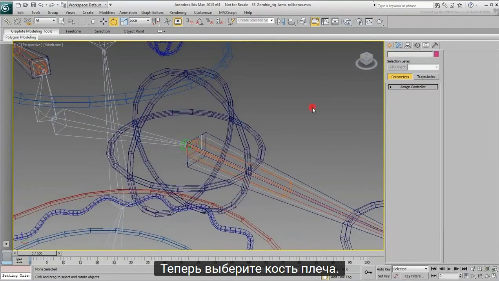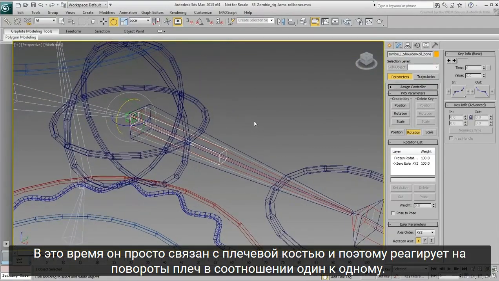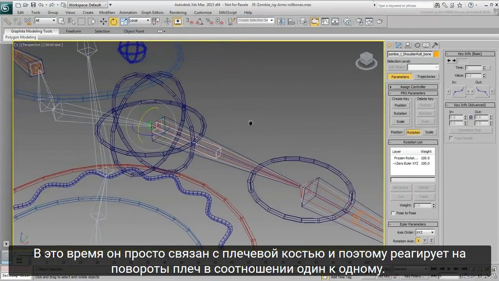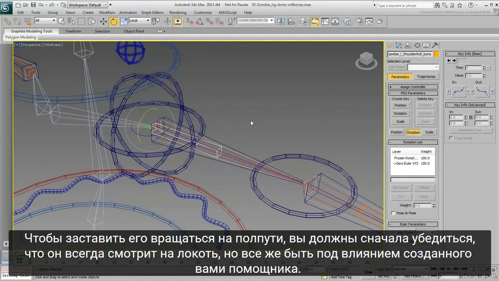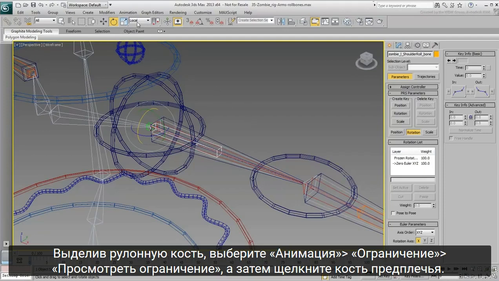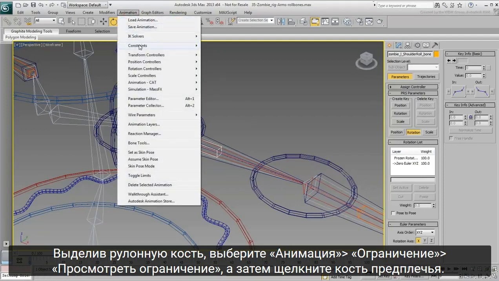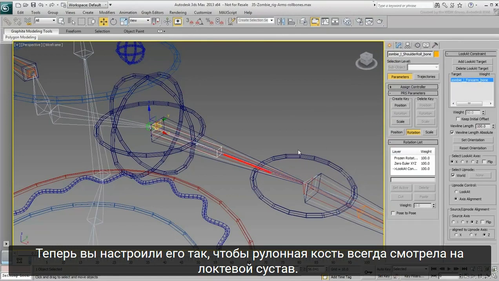Now select the shoulder roll bone. At this time, it is simply linked to follow the shoulder bone and therefore reacts to the shoulder's rotation in 1-to-1 ratio. To make it rotate halfway, you first need to ensure it's always looking at the elbow, but still be somewhat influenced by the helper you created. With the roll bone selected, choose Animation, Constraint, Look at Constraint, and then click the forearm bone. You've now set it up so that the roll bone is always looking at the elbow joint.